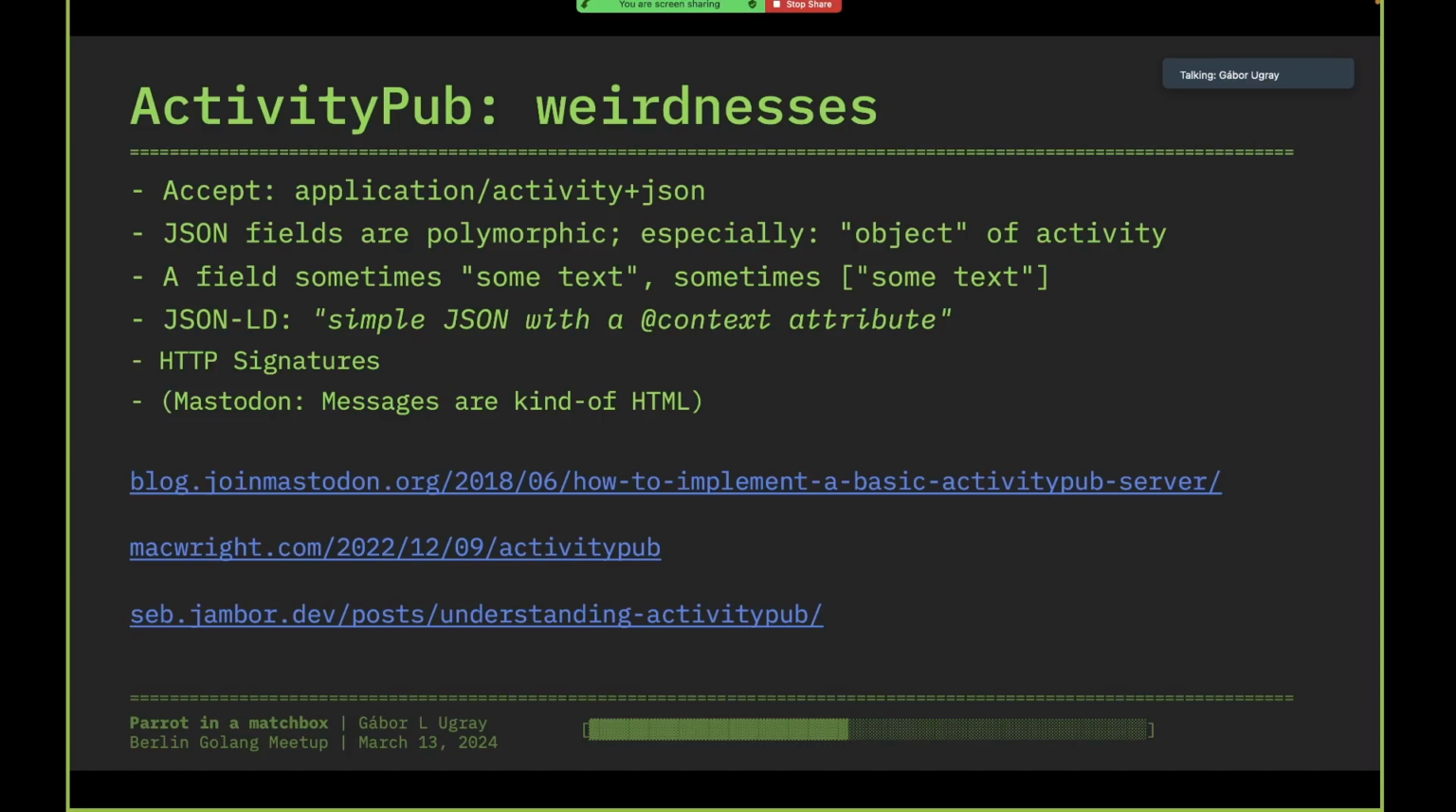I never heard about HTTP signatures before. That's also an RFC. I don't know if it's a standard, or also just a proposal. It's essentially a way to include signatures in an HTTP header to verify that you are the sender of this HTTP request.